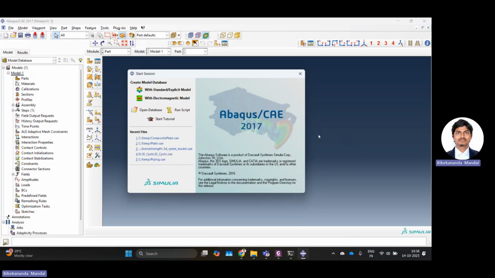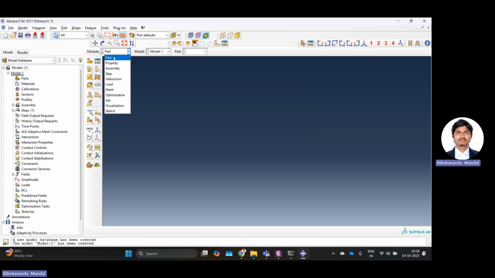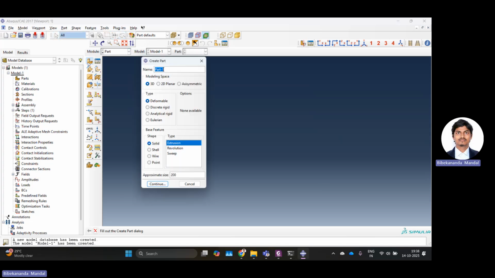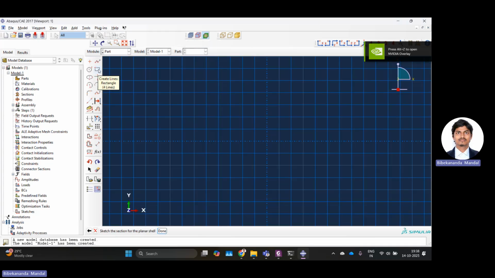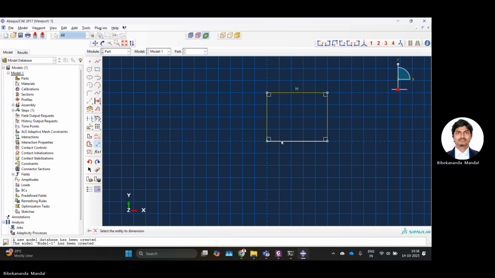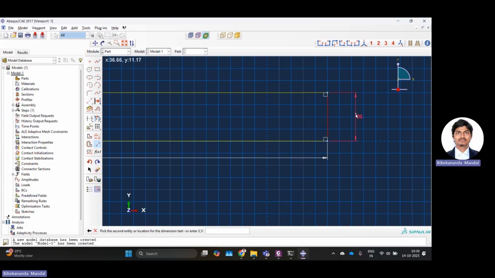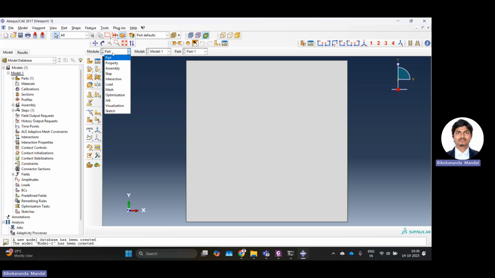So at first, we'll create the geometry from the part module. So create part, shell, planar. Now create a rectangle by using this tool. Click here, click here. Now add dimension. Click on this side. Now modify this dimension to 300 mm. Similarly for the other side, it is 300 mm. Then cancel the procedure from the bottom. Done. The geometry is created.